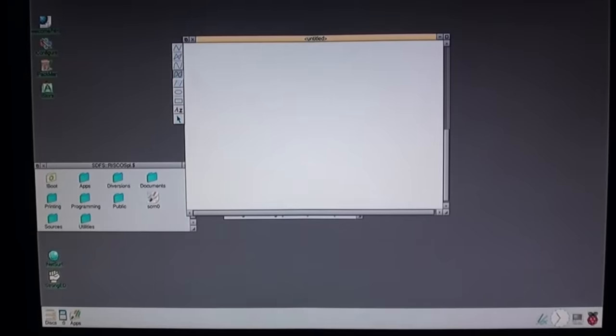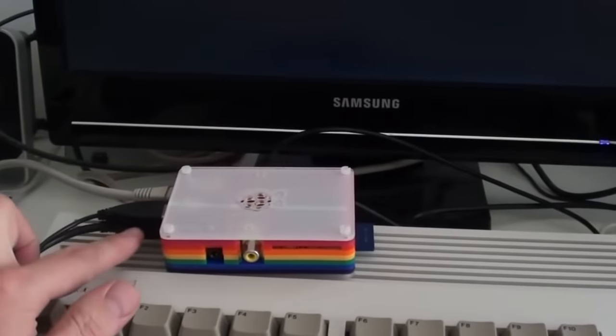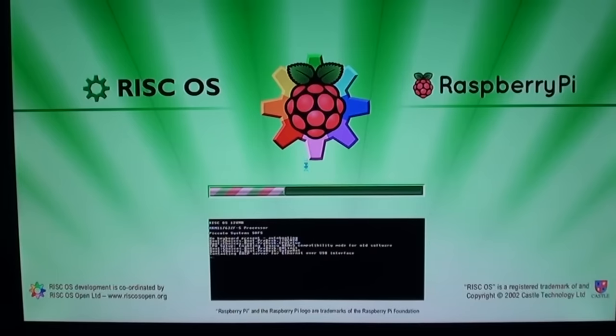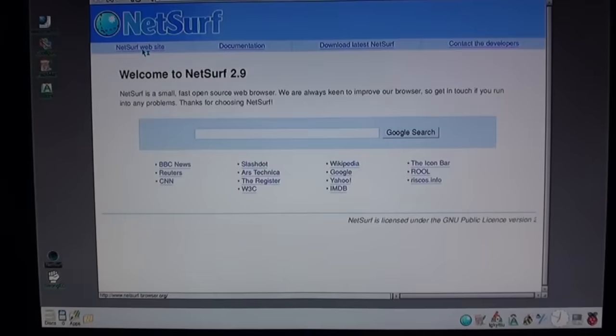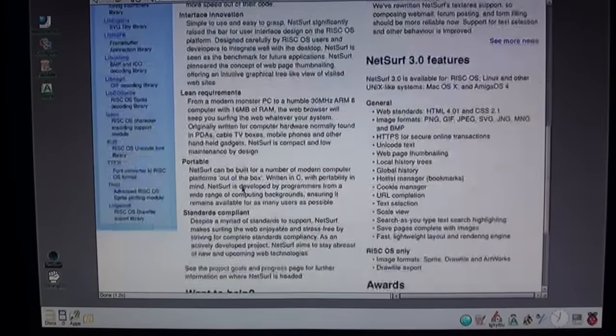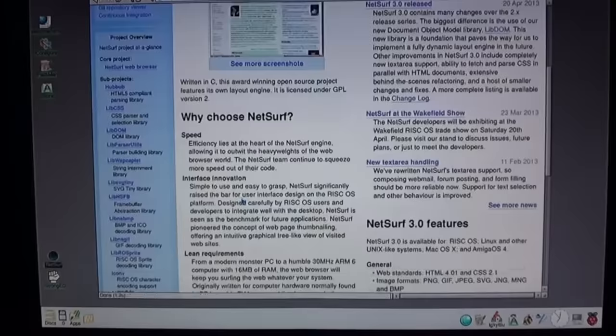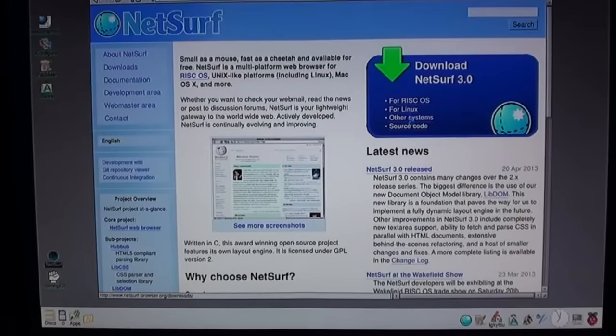But it was a release a few years ago on the popular Raspberry Pi platform that really reinvigorated mainstream interest in RISC OS. And if you've got a Raspberry Pi and you'd like to try it out, it is part of the Pi NOOBS installer, or you can get an image from their official website.